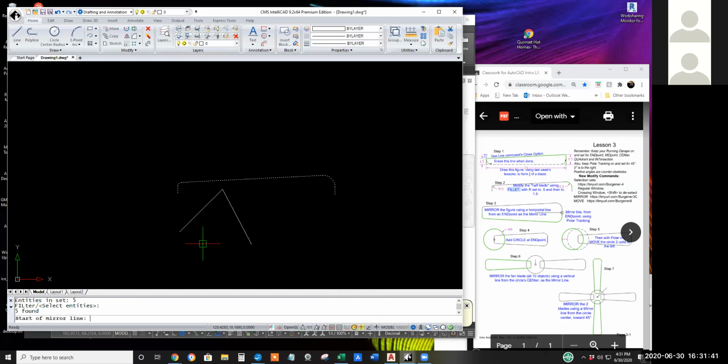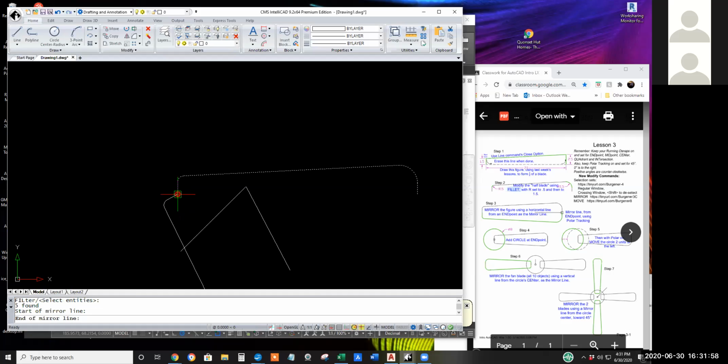IntelliCAD says start of mirror line instead of first point. Pick one end or the other. I almost click the midpoint because they're so close. I'll zoom in a bit by rolling the wheel. I'll click one end point or the other.